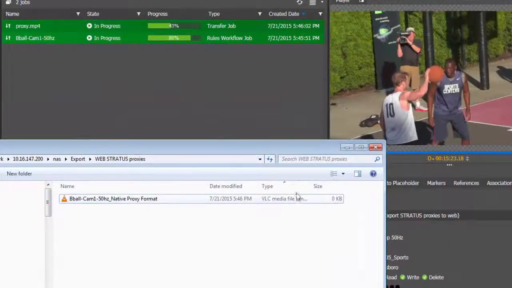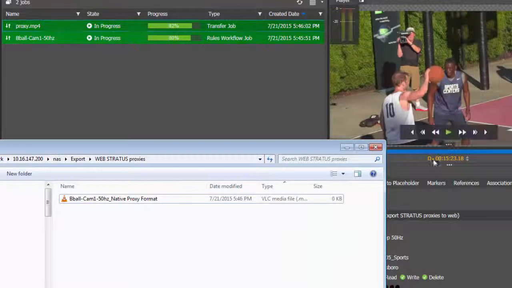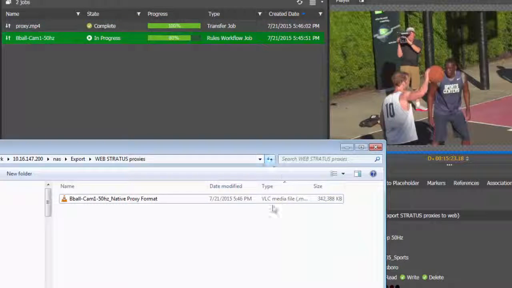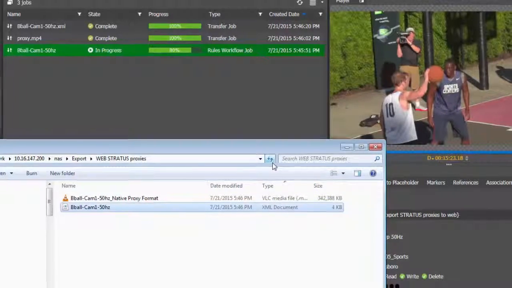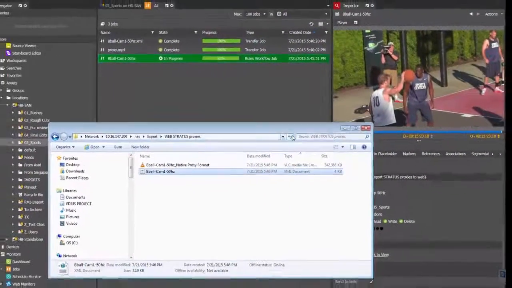It's 0 kilobytes at this point, and very quickly you're going to see the transfer. It's a 15-minute clip, so it's done. Boom, 15-minute clip already exported into this NAS, and now I'm exporting the custom metadata XML, and it is done as well.